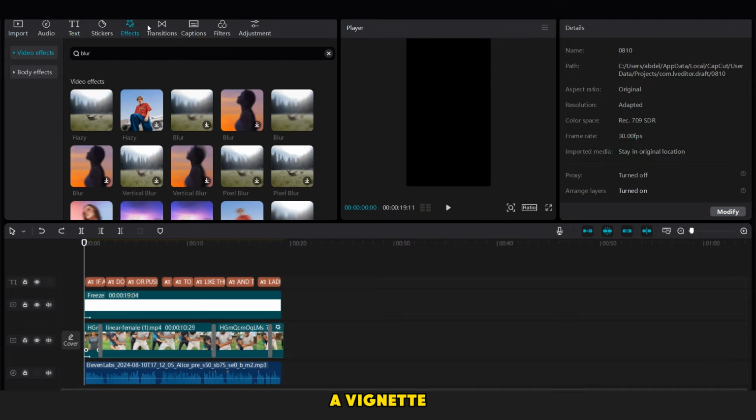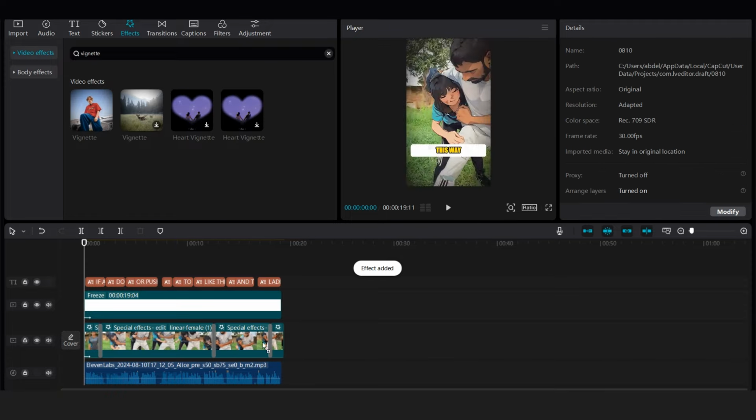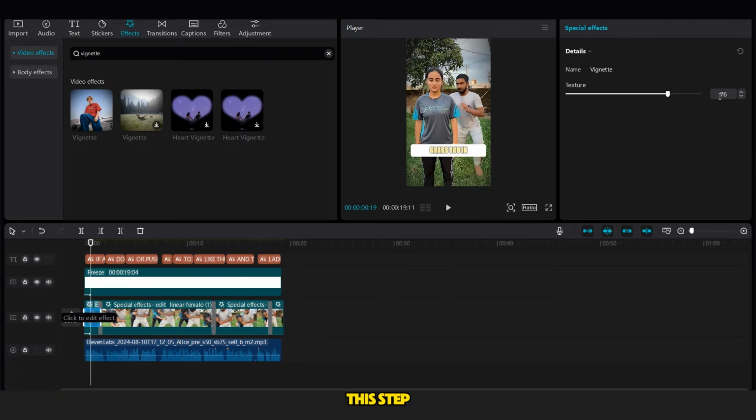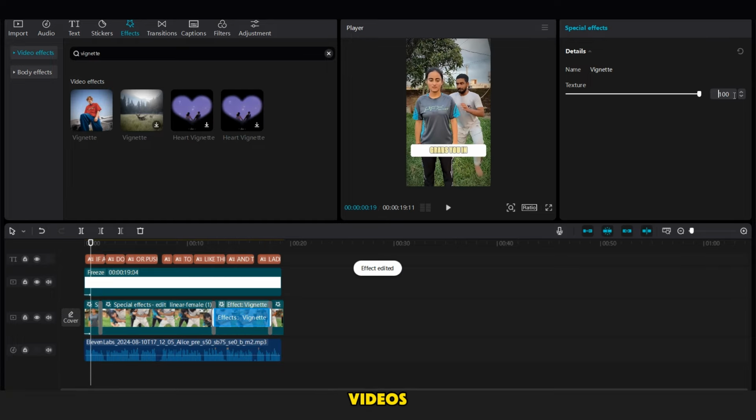Finally, add a vignette effect to the entire video and set the texture number to 60. Apply a blur effect to the final part of the video. This step-by-step process will help you create engaging and informative videos.